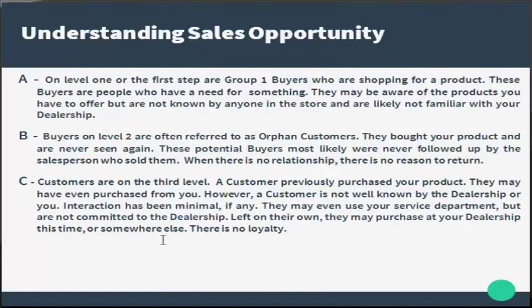The third level is the C. These are the customers on the third level. They are customers who have previously purchased your product. They may have purchased from you directly. However, these customers are not well known by the dealership or you because interaction has been minimal. They may even use your service department, but they are not committed to your dealership, left on their own. They may purchase at your dealership this time or somewhere else. So in all, there is no loyalty.